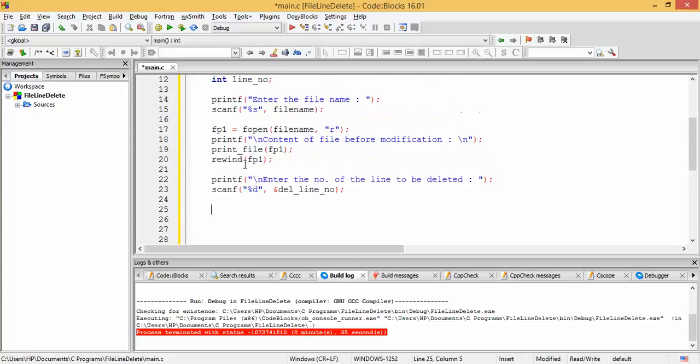Now we are going to read the content of the original file line by line. For that, we would be using the fgets function, and the fgets function returns a null when it reaches end of file. So we would iterate in a loop until fgets returns a null. So the condition would be when fgets returns not null, that means it has read a certain line from the file, and the end of file has not been reached.